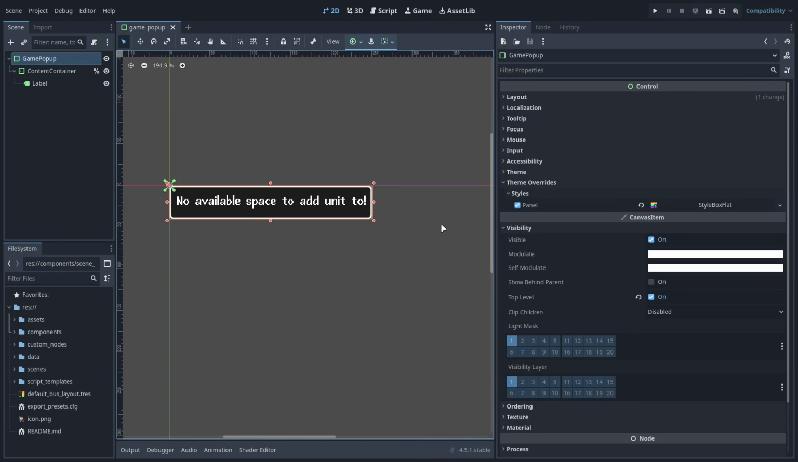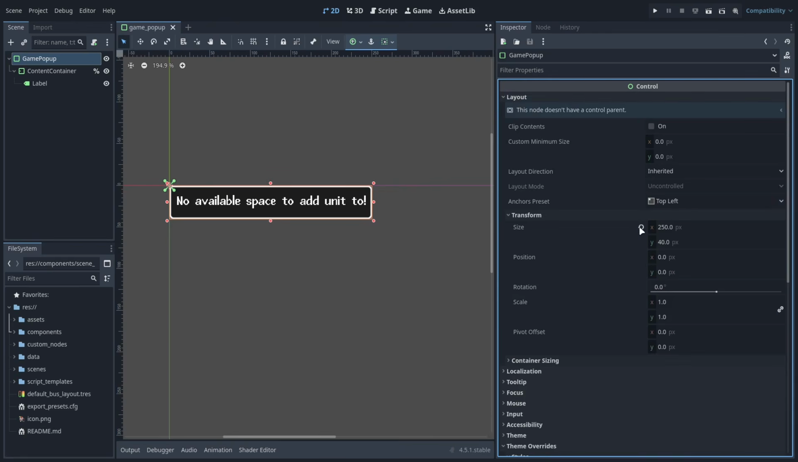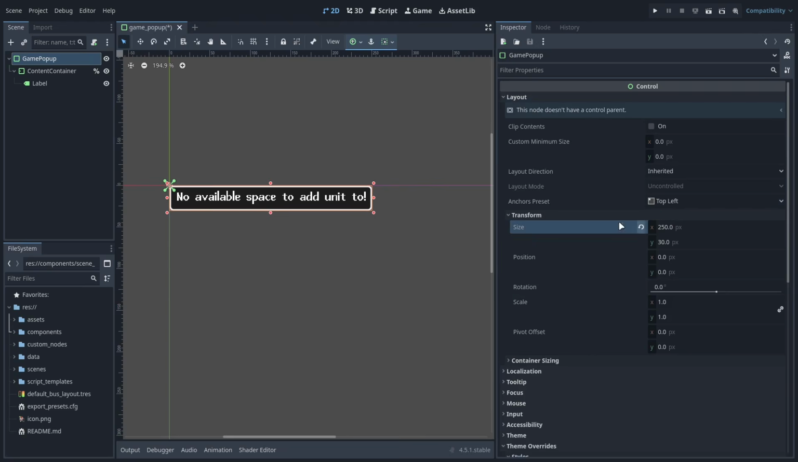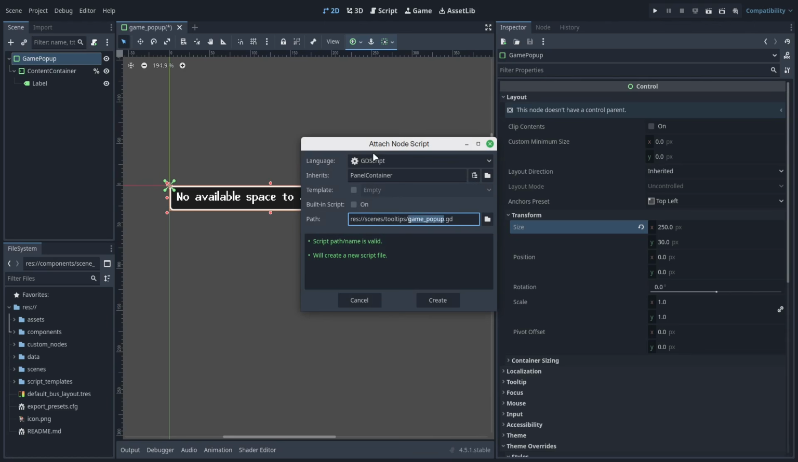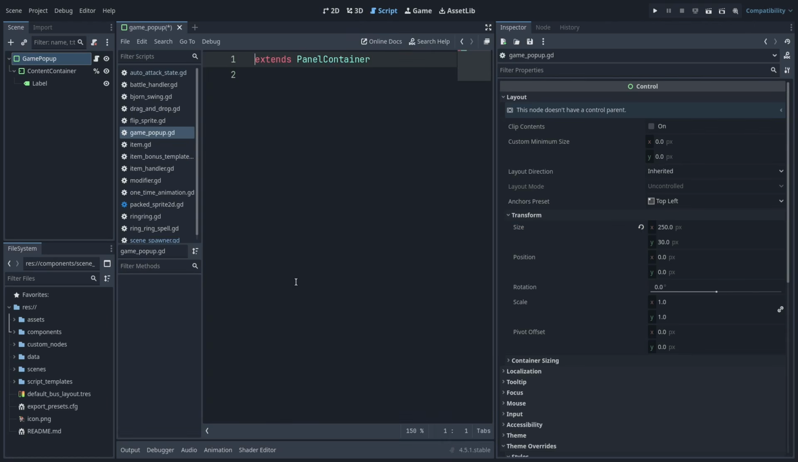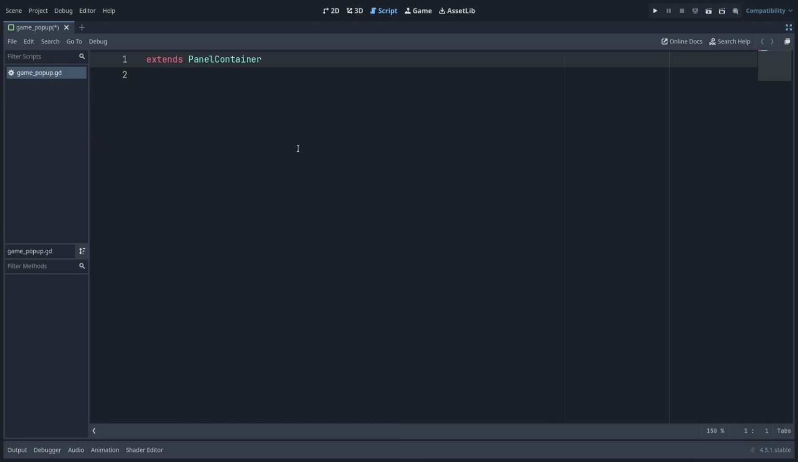Now if we select the pop-up, we can reset its size. If we go to layout, transform and click on this button next to the size, it resets it. So this is what it looks like if we only have a label with a message, and I think that's perfectly fine. Now let's add some code to make it actually work inside our game. Click on the attach script button with the root node selected, and gamepopup.gd is perfectly fine. Click on create, and let's see what we need to do here.